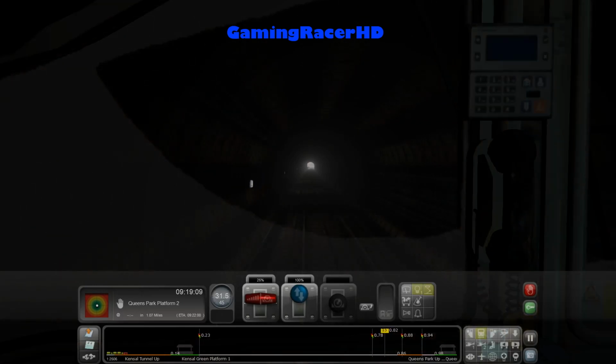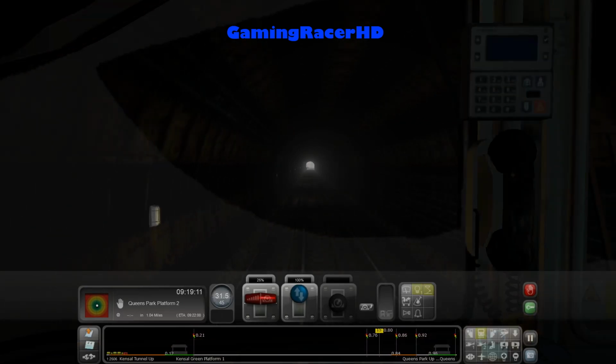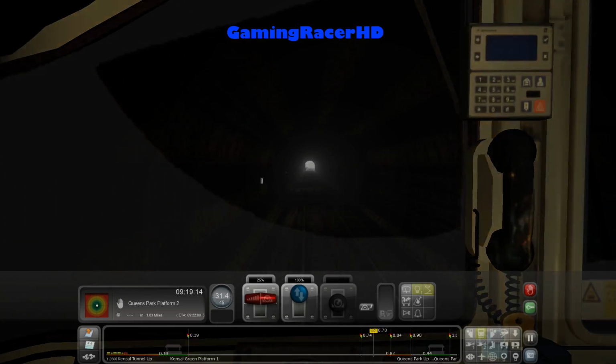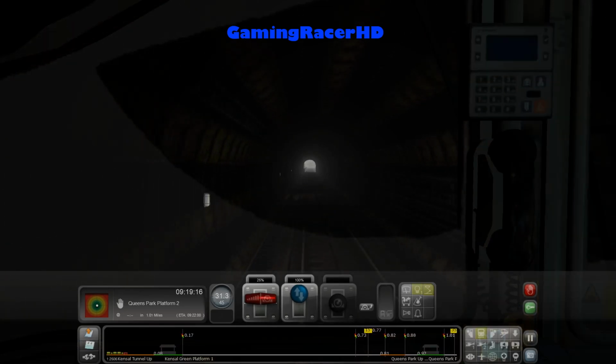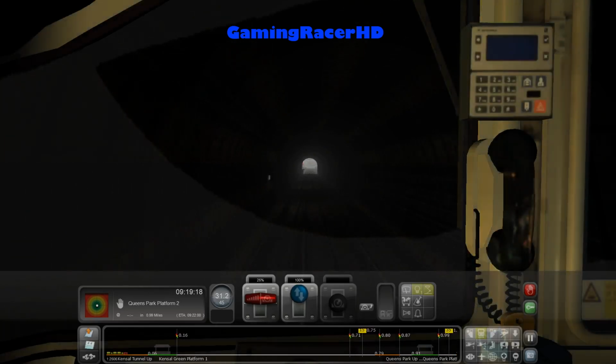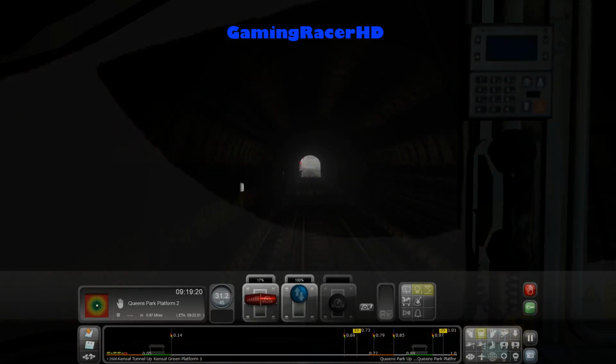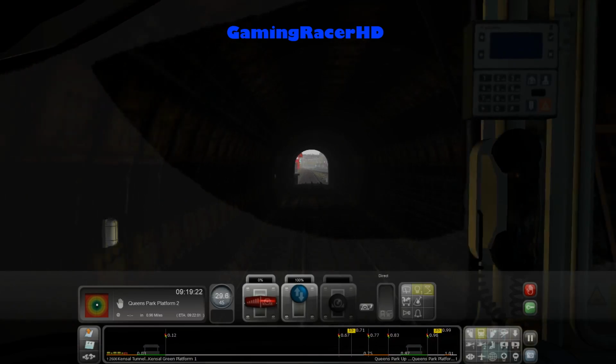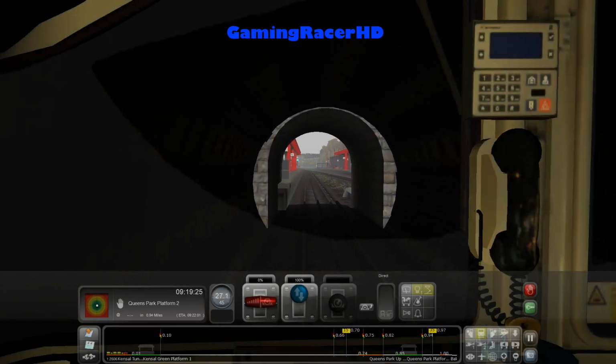Is just outside the tunnel. So this is actually one of the tunnels that does load up for me on this West Coast Mainline route, so that's a bit interesting.